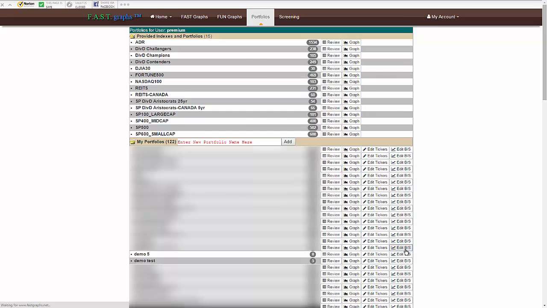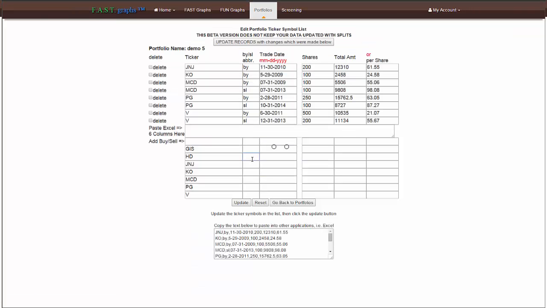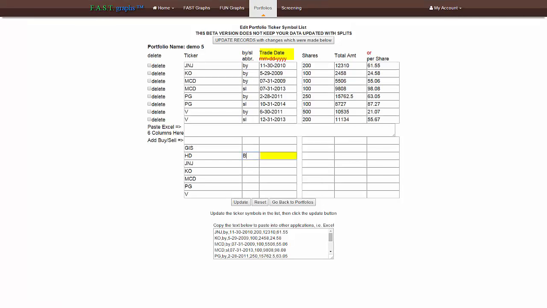You can then hit Edit Buy Sell, and you could add your buy and sell dots to your new additions by simply adding B for buy, the date of purchase, the number of shares purchased, and the per share price. Note, you do not have to fill in the total amount, as the tool will make the calculation for you. Once you have completed that process, simply hit Update and your new purchase will now be included in your portfolio.